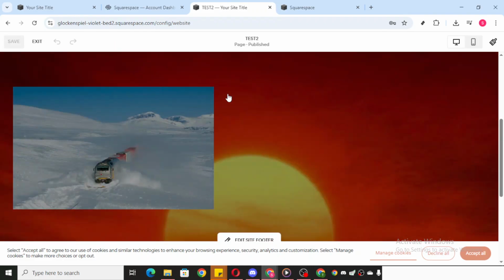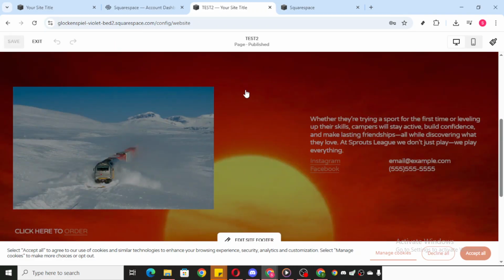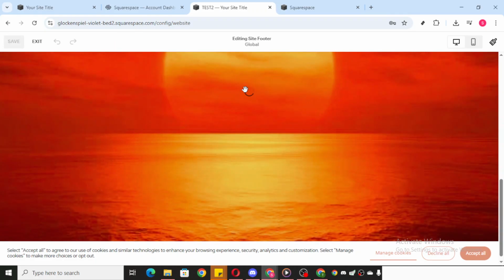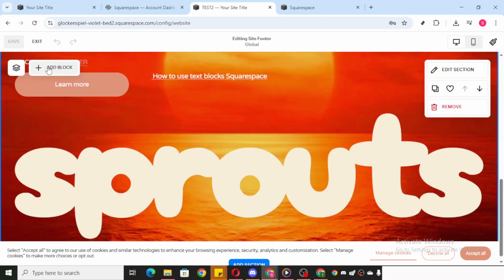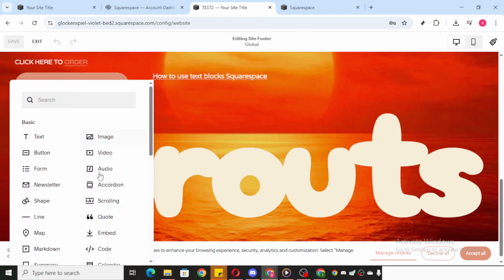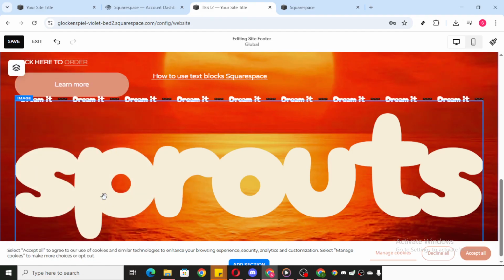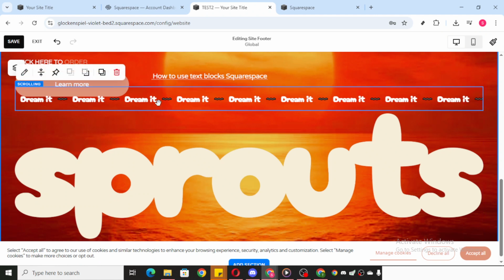Next, you'll want to add a block to your page. Click on the option that says Add Block. This step opens up a range of options for you to choose from. Among these options, find and select the scrolling block. This special feature lets you incorporate moving content onto your site, and it's perfect for catching your visitors' attention.